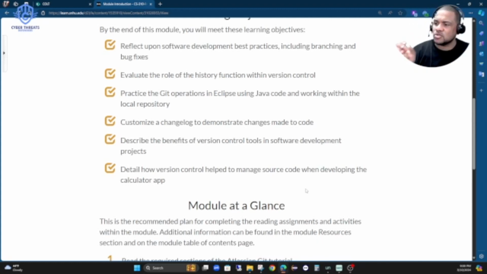Detail how version control helped to manage source code when developing the calculator app. It is important to know how to manage the source code. Remember, with source code, any changes have to be what? Written. You have to put in the code the thing that you changed, so that if a reviewer is going through the changes, that person knows which area you changed and why. Keep that in mind.